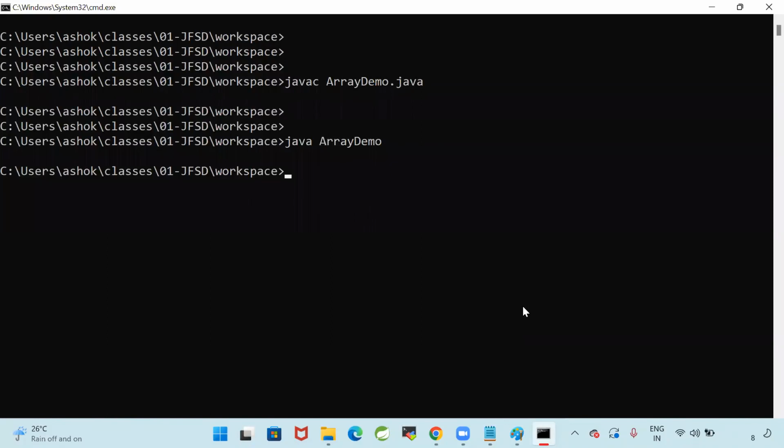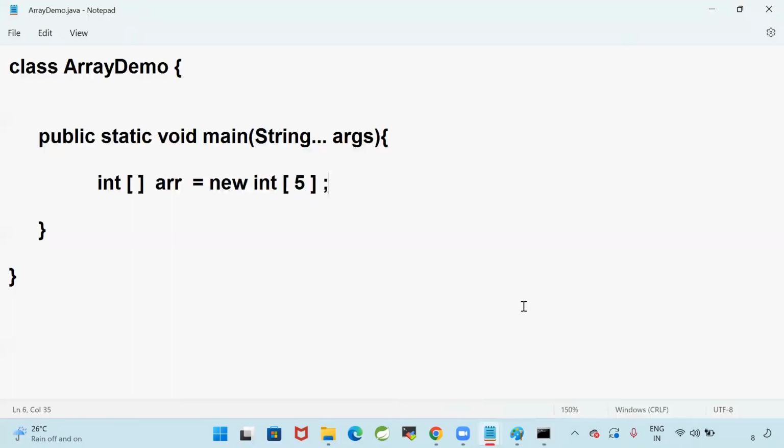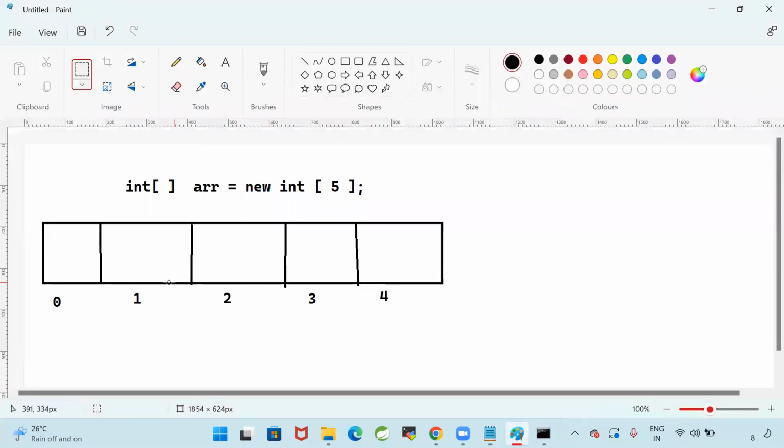Am I getting anything? I'm not getting anything. Why? Is there any print statement available? No, I have just declared the array and I have created the array. So array will store the data based on indexes, always index will start from 0.